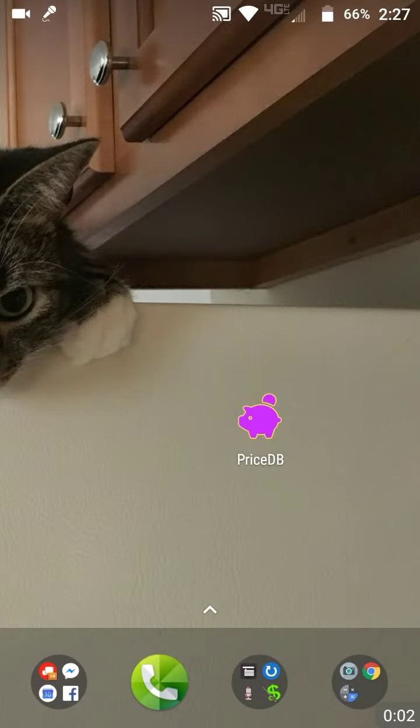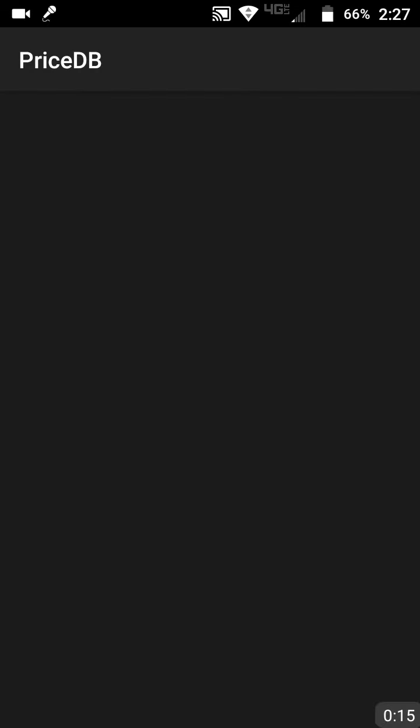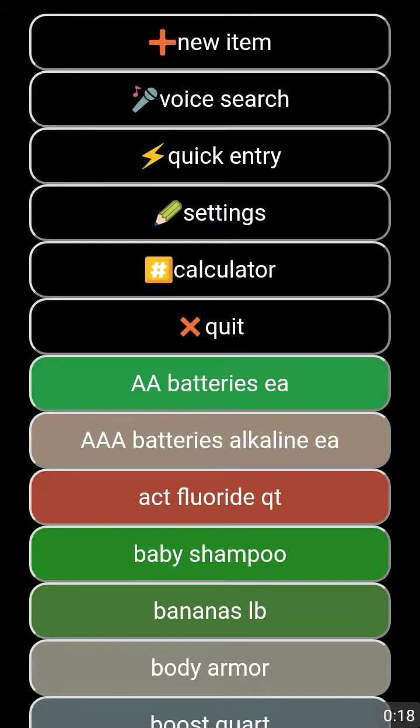Here's a quick demo of our PriceDB app for Android by Mookiebearapps. This app is used as a personal price database, so you can remember where you get the best prices for things from merchants. Now, I'm not actually going to show any actual prices of merchants because I'm not really sure that's legal either.